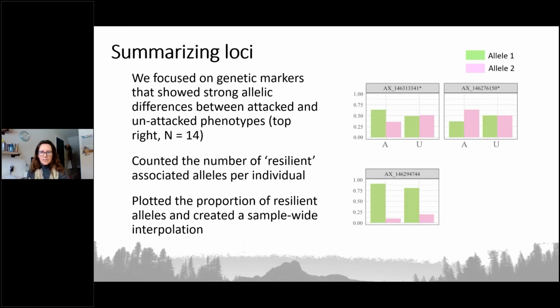And so I'm going to present some work that Rhiannon and I have done together that's really new. We put together this map just about a week after she presented. Of those markers that she's identified, we selected the top 14 that show strong differences between the attacked and unattacked. So on your right, there are 3 genetic markers.